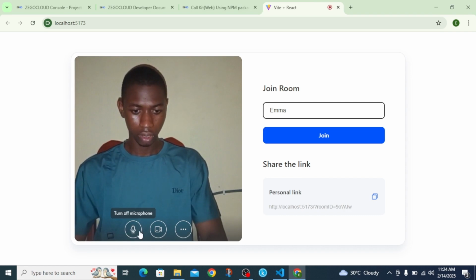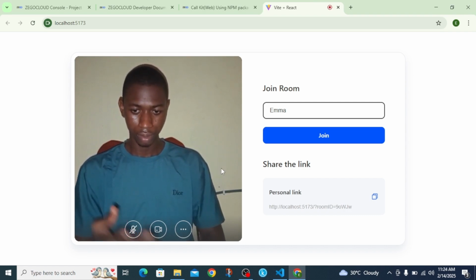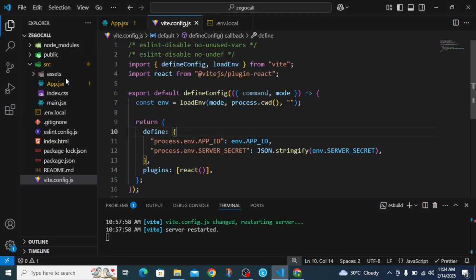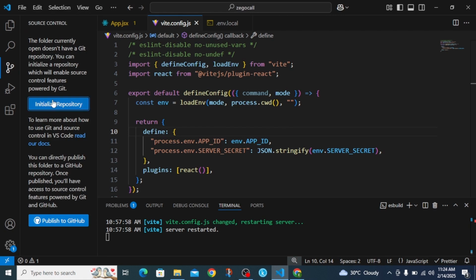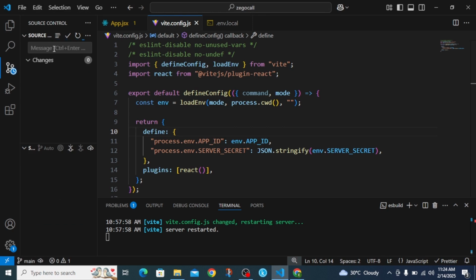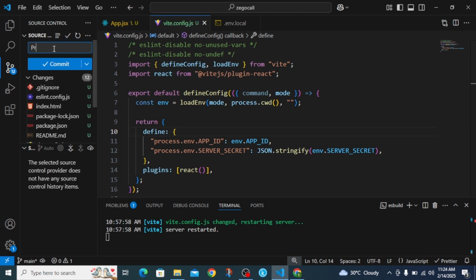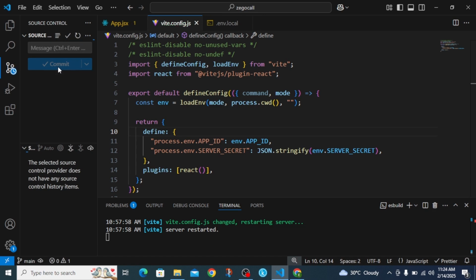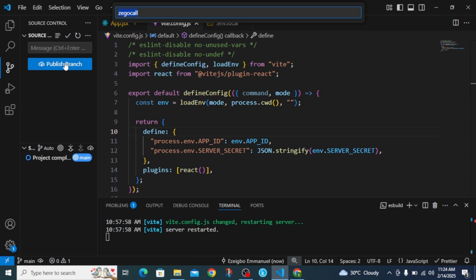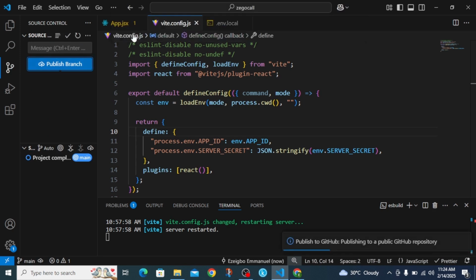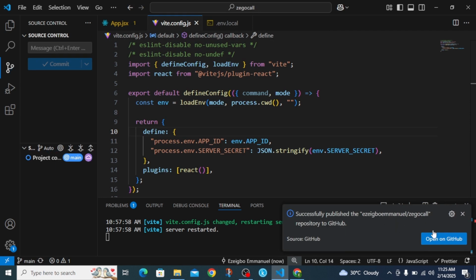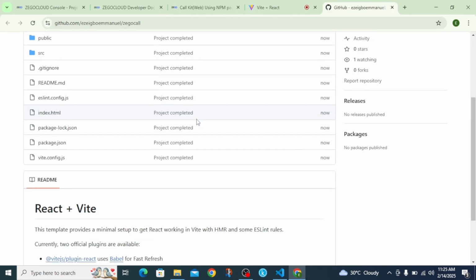So now, let me disable. Okay, so now I can just deploy the application. To deploy the application, I'm going to come here to source code. I'm going to initialize a repository, and then I can say project completed, and click on commit. After committing, I'm going to publish the branch ZEGOCLOUD. I can push this to a public repo, uploading files to GitHub. Yeah, successfully published, and then I can open this on GitHub. And as you can see, this is it.